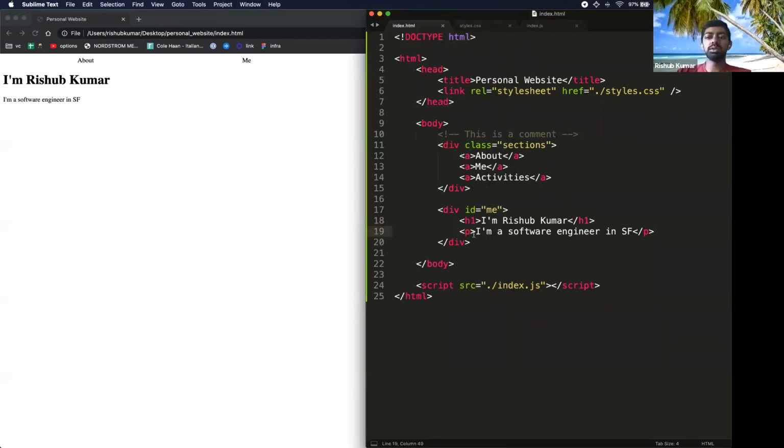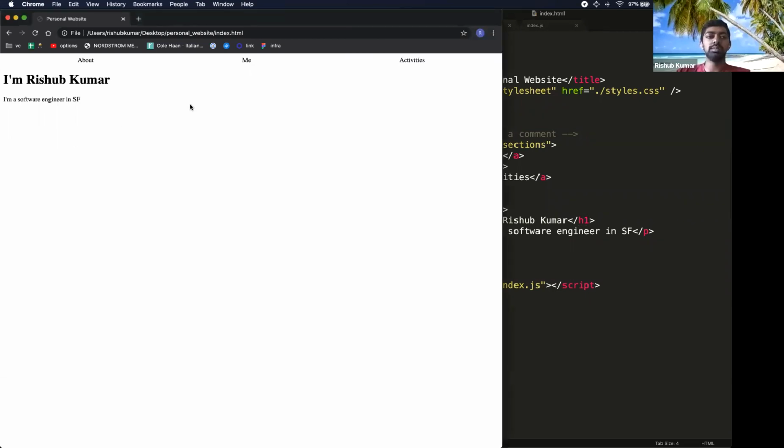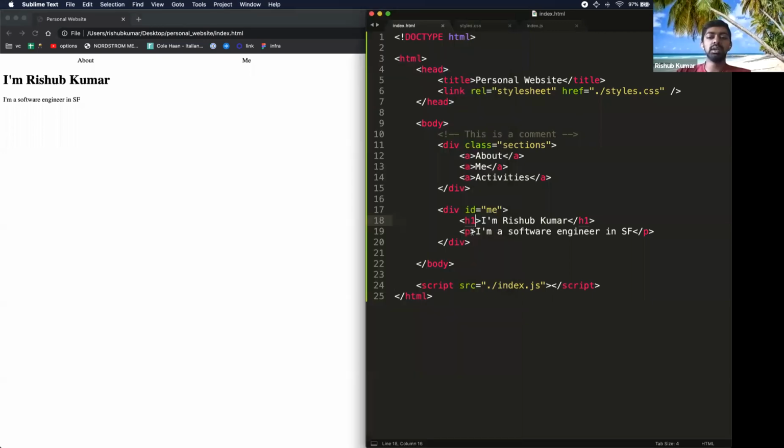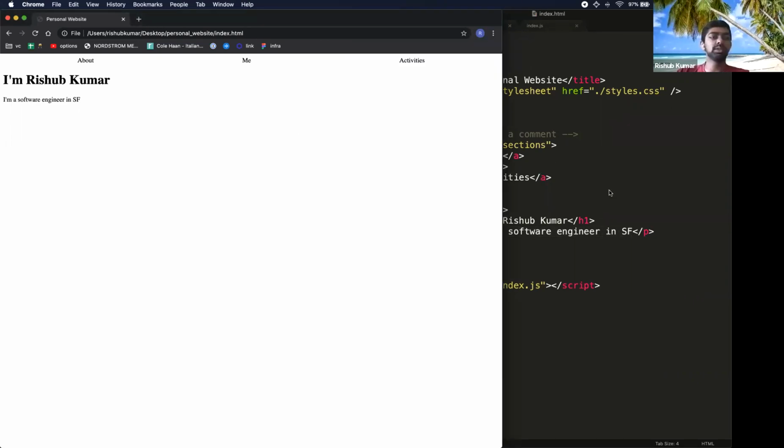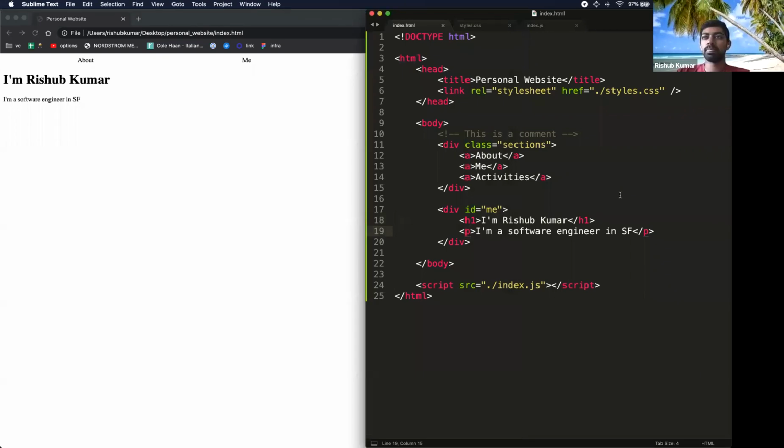To recap this, H1 basically tells it that it's a header, and it's the biggest text on the page. And then a p tag is just normal text. It's a paragraph of text, and it's just going to be smaller text, as you can see here. Cool.